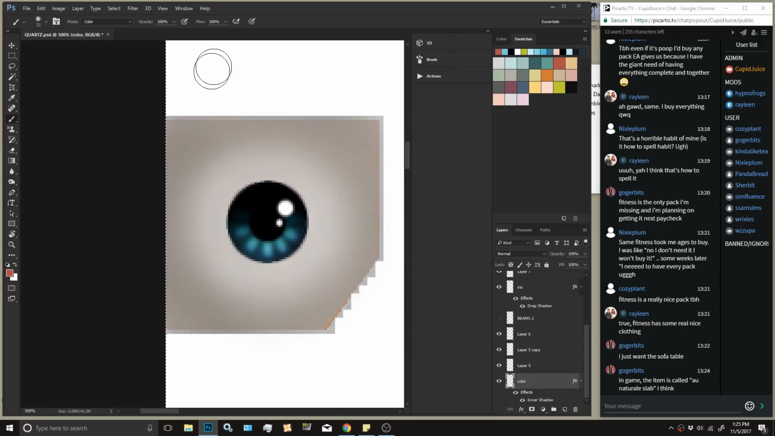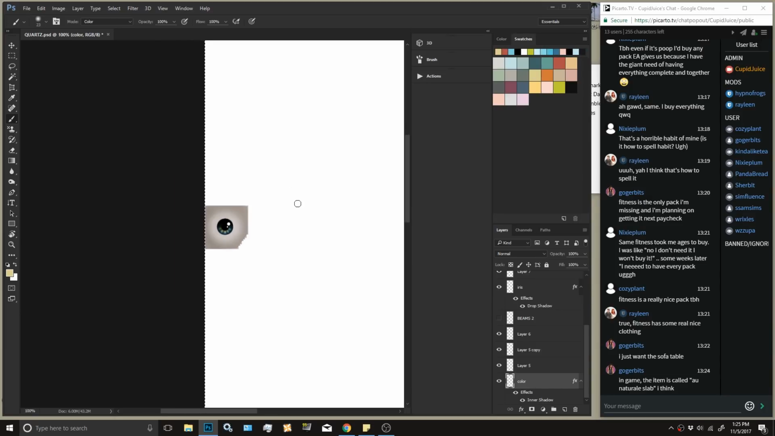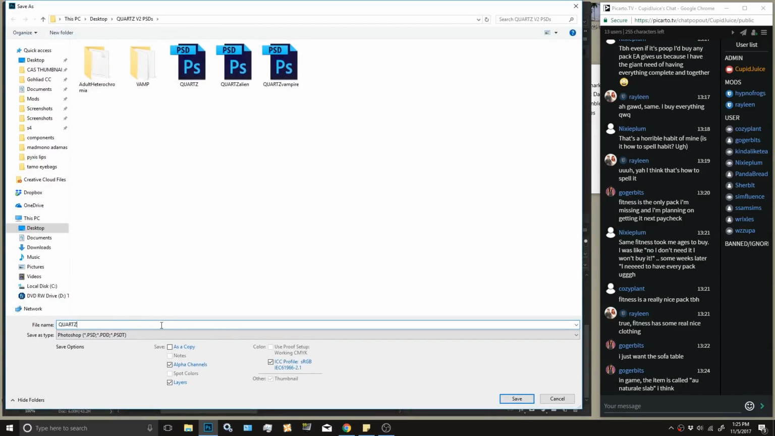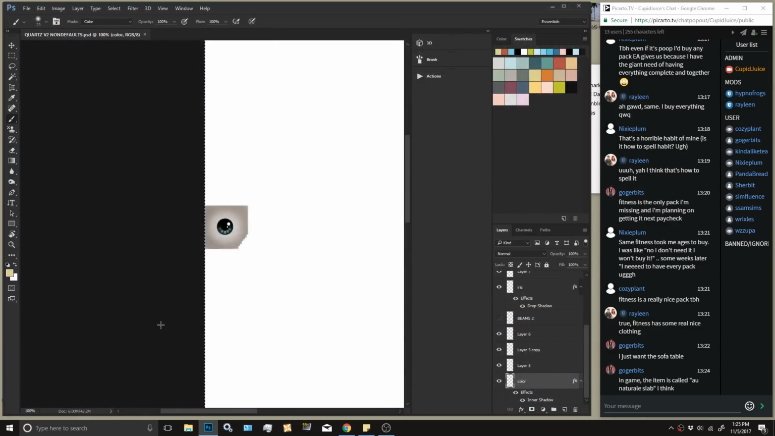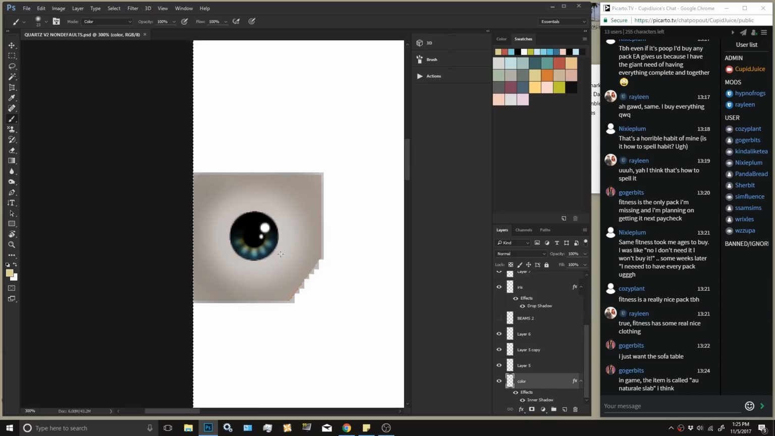Let's see. Oh. Ooh. I'm gonna have to save this. Well, I guess I'm making non-defaults now. Whatever. Quartz V2 non-defaults. Dunzo. That is a nice eyeball. I'm all fudged up now. I gotta make more eyeballs. Okay. Oh, that's kind of it.